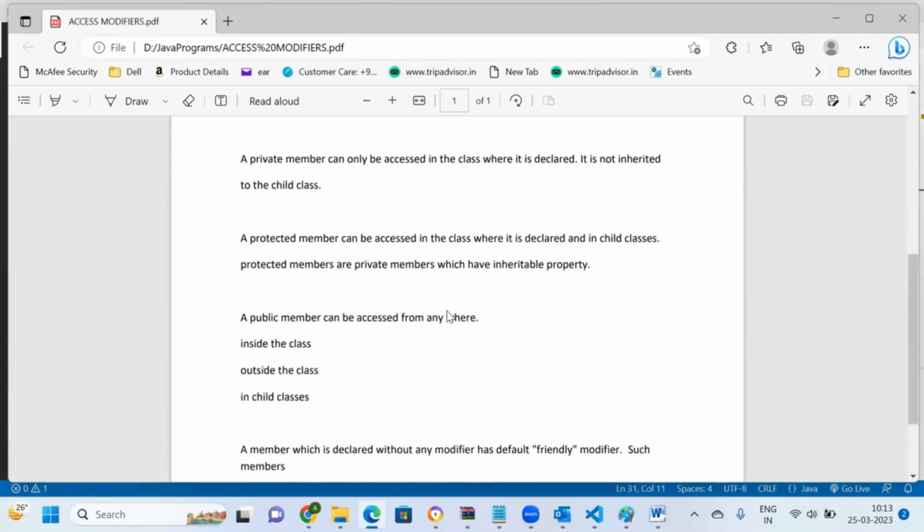A private member can only be accessed in the class where it is declared. It cannot be inherited to the child class. This part we'll be discussing later on with inheritance. But as of now, a private member can only be accessed in the class where it is declared. A protected member can be accessed in the class where it is declared and its child classes. Protected members are private members which have inheritable property.